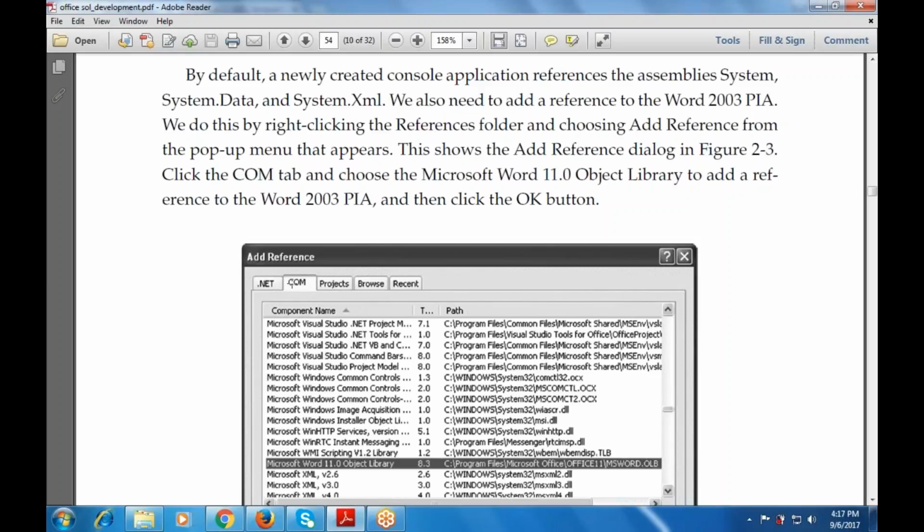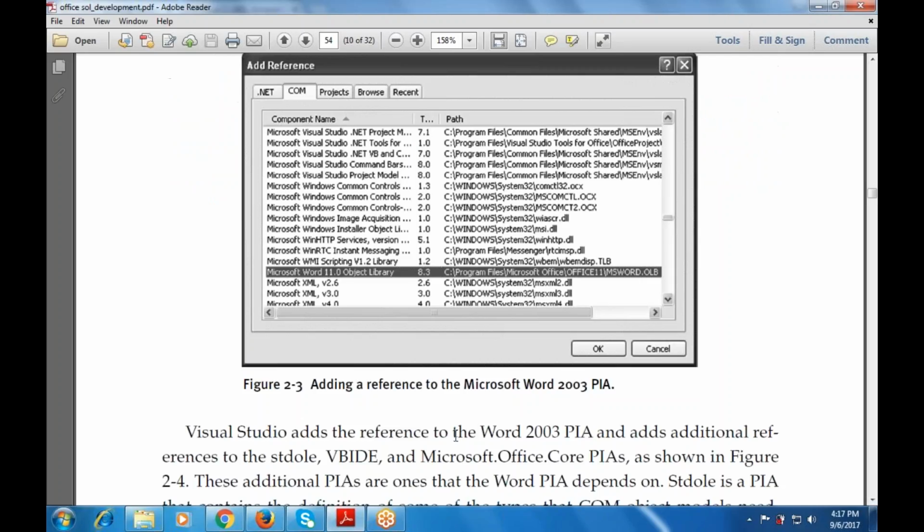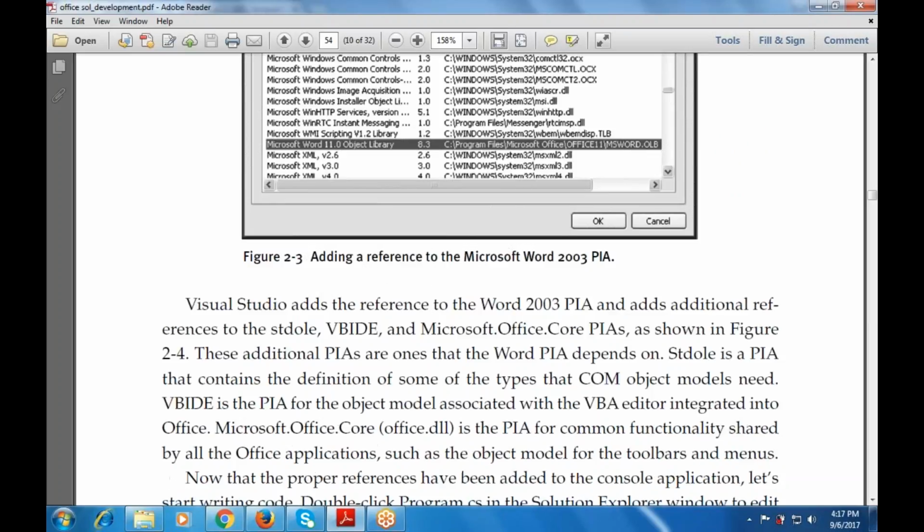So we have to click on the COM tab and choose Microsoft Word 11.0 Object Library to add a reference to the Word 2003 PIA, and then click the OK button. This adds the reference to the Word 2003 PIA and an additional reference to the standalone VBIDE and Microsoft.Office.Core PIA that is shown over here.